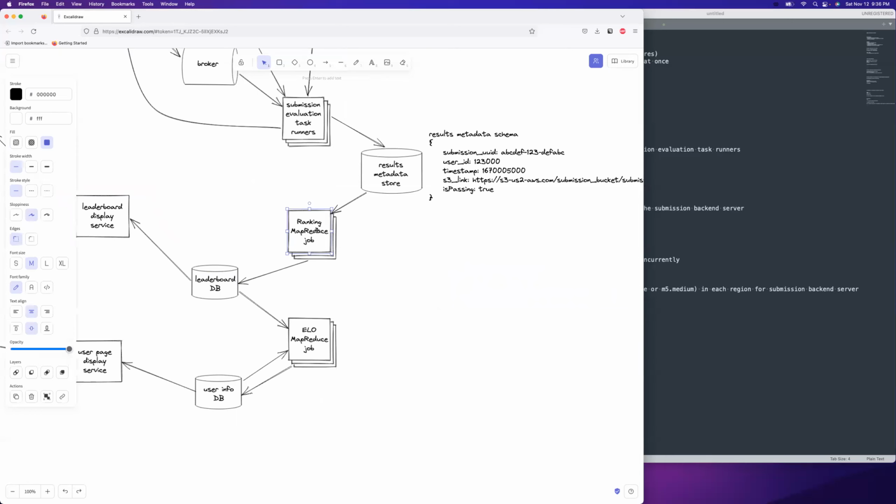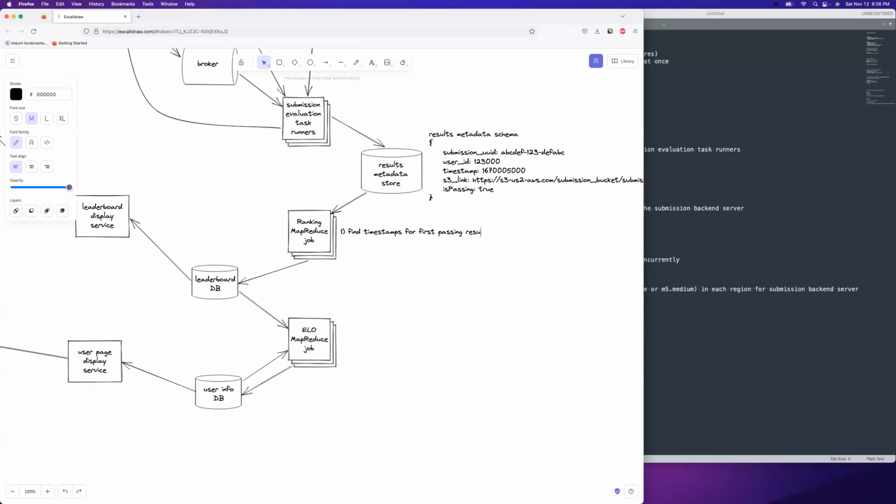Leaderboard DB. So you're gonna have this MapReduce job. You are gonna have a couple of steps to it. I think so. You're going to want to find timestamps for the first passing result of each user for each problem. That's a reduce operation. So you would be looking to find the timestamp with least value. So it's not just like summing up or counting. You can also have a reduce operation that's like find least value for a given thing.